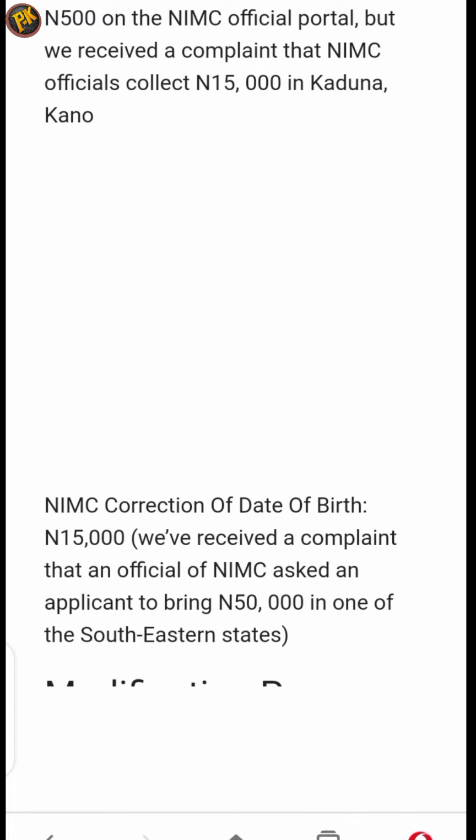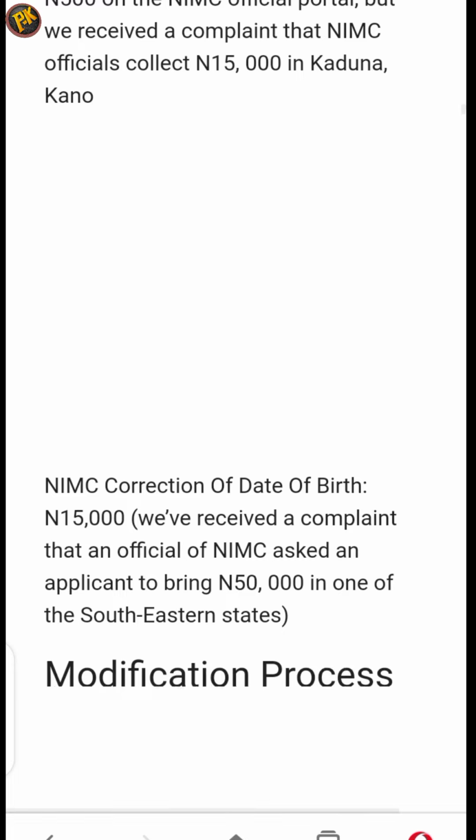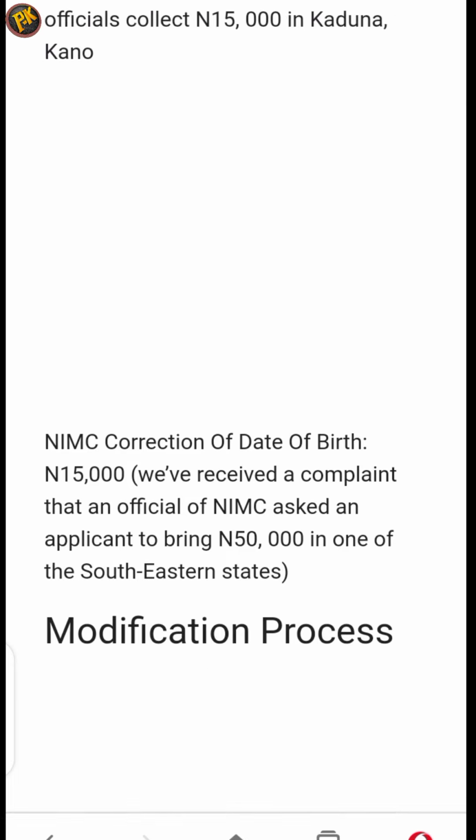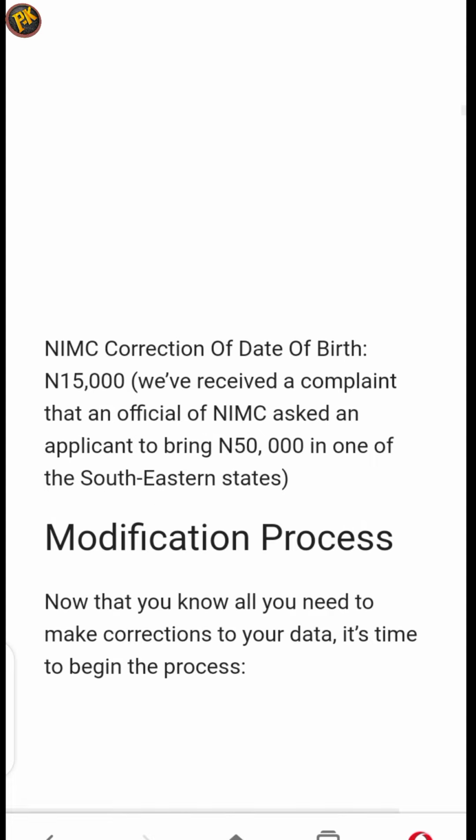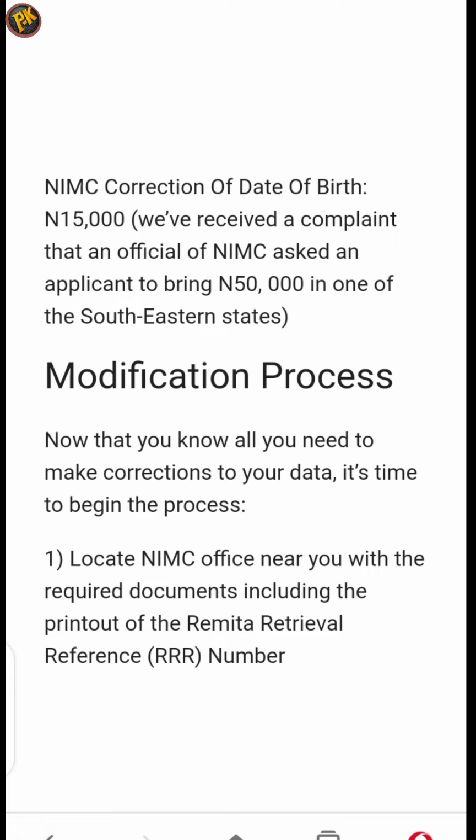For correcting names and date of birth, you can see they say 15,000 naira, but what people are complaining about is that we have received a complaint that an official of NIMS asked an applicant to bring 50,000 naira in one of the southeast states. Can you imagine? 50? Me, I'm complaining of 30,000 naira. This one they are saying 50k. Can you imagine?